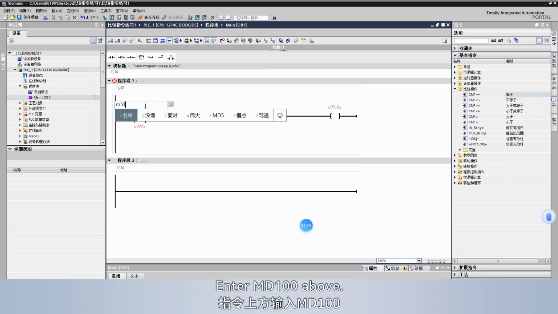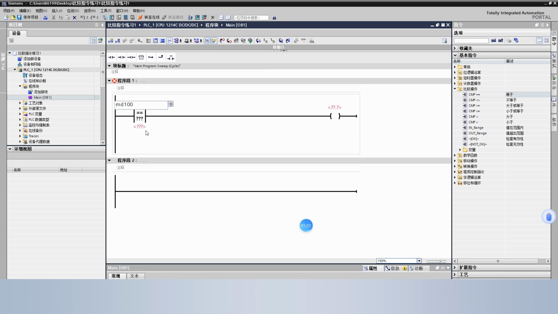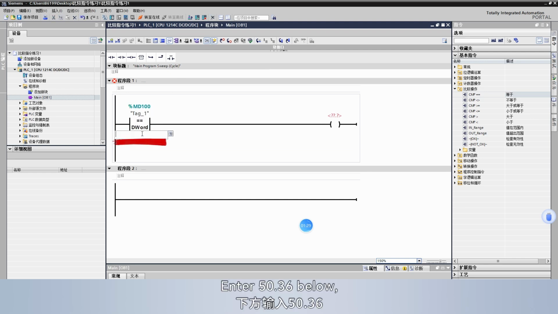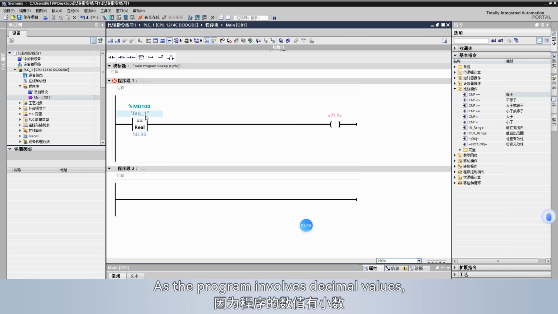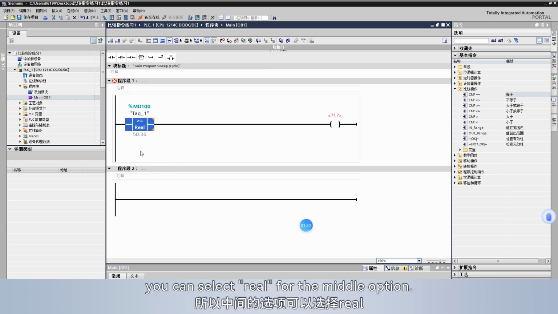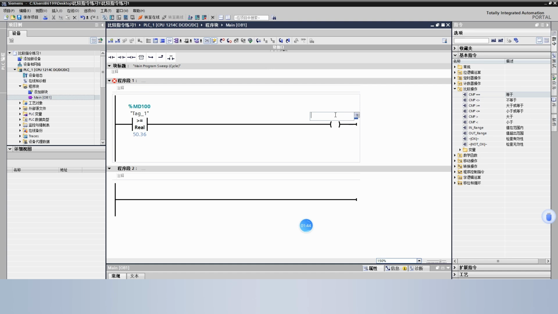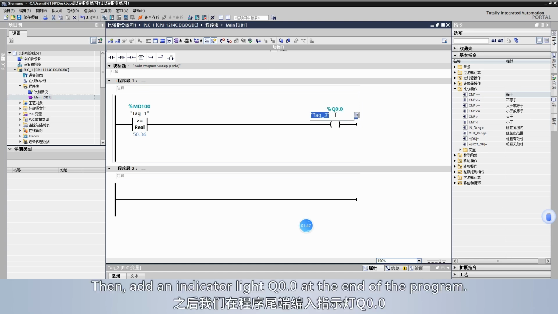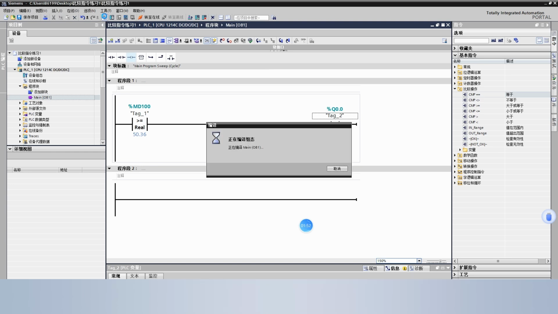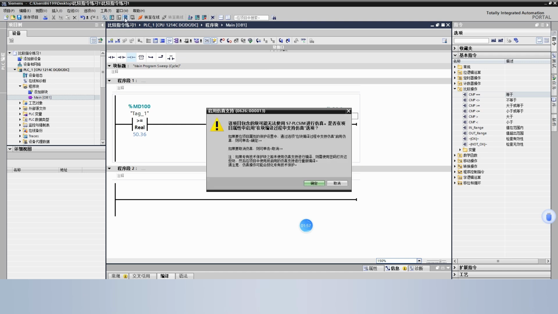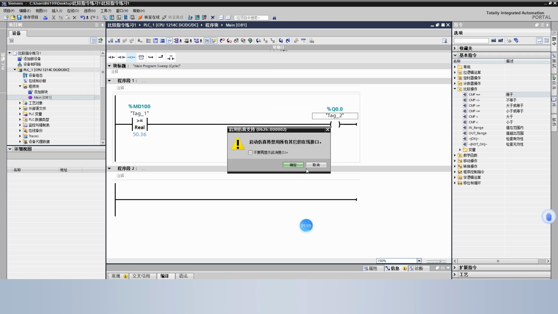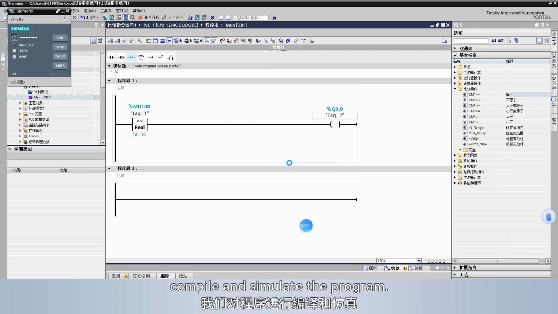Enter MD100 above. Enter 50.36 below, and select greater than or equal to for the comparison type. As the program involves decimal values, you can select real for the middle option. Then, add an indicator light Q0.0 at the end of the program. After inputting, compile and simulate the program.